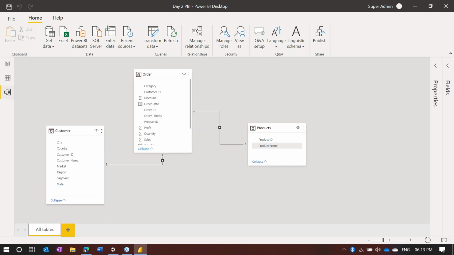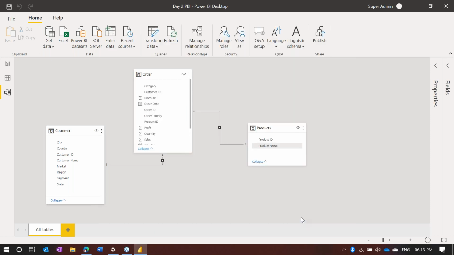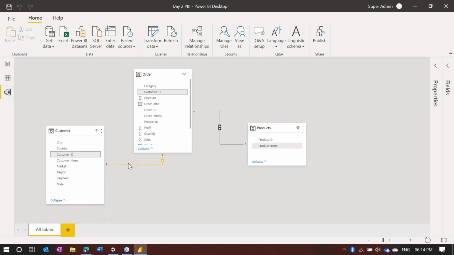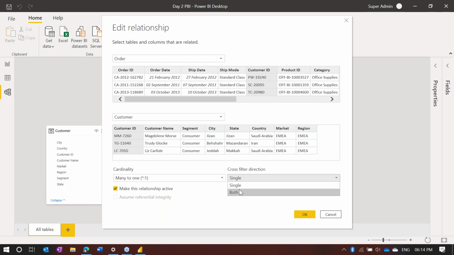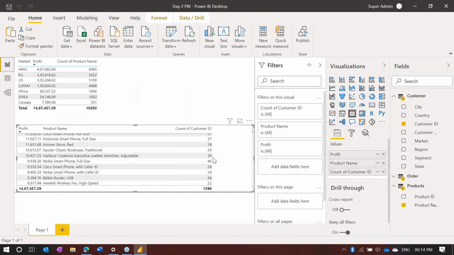So what we can do in order to solve this problem, let me first double click here and change this relationship to both. When I click on both, see here, this is the bidirectional relationship, and this particular problem has been taken care of. Let me go ahead and change this relationship also to both. Now both these tables are working perfectly fine.